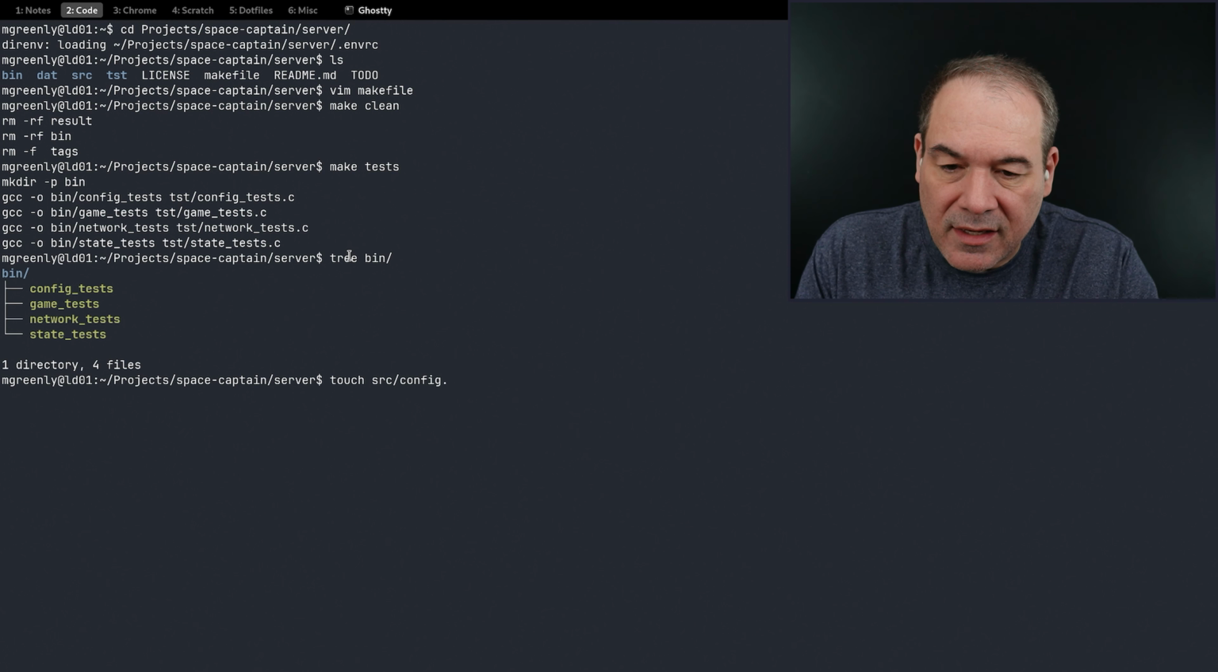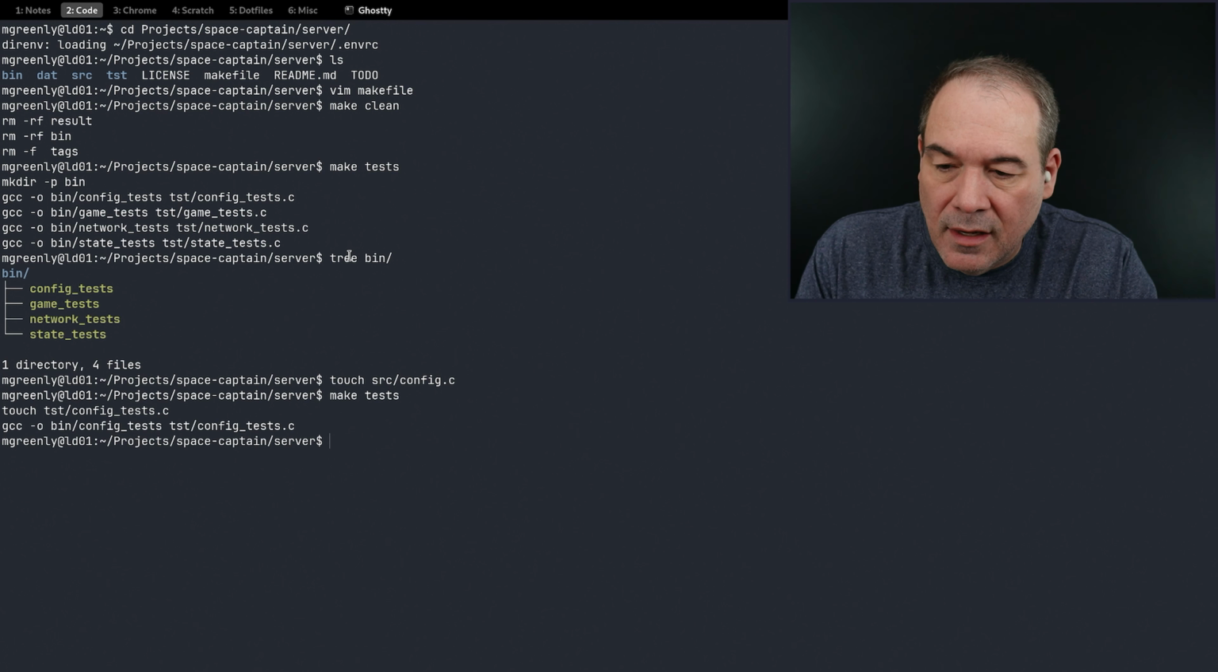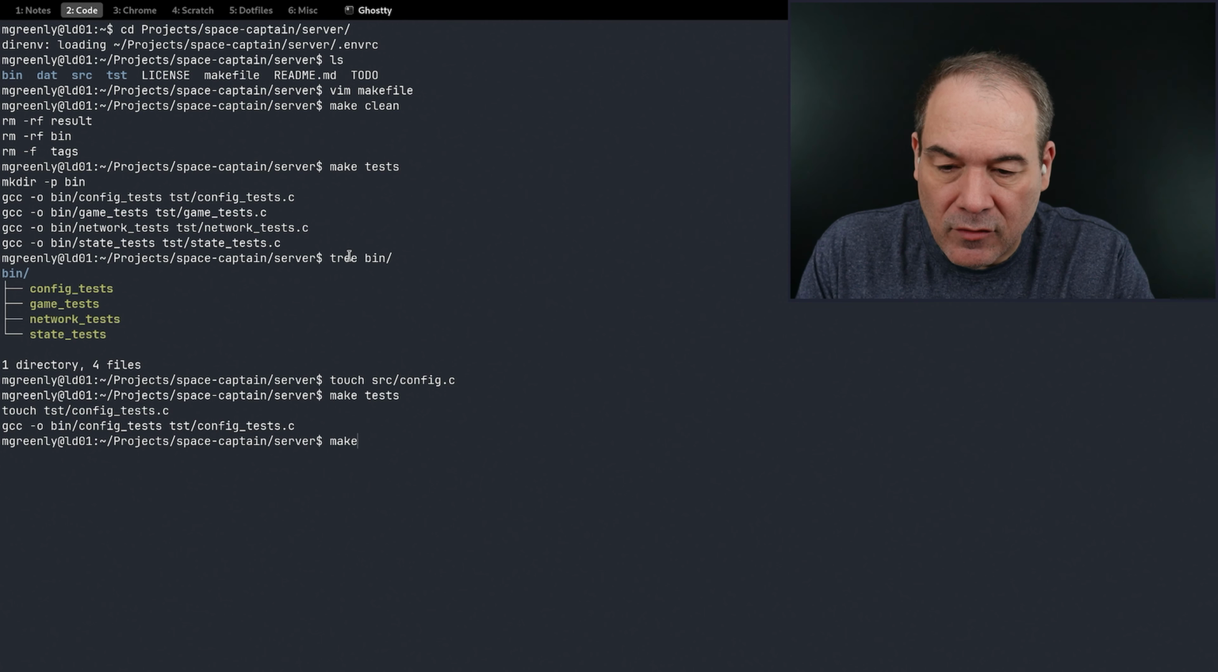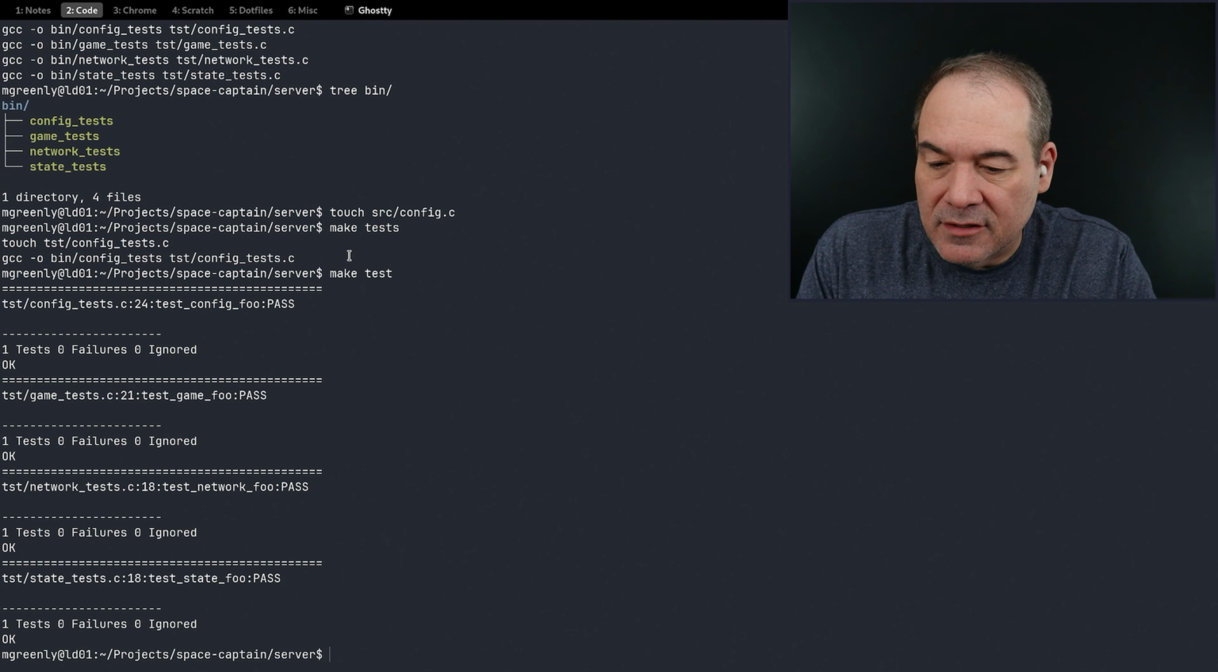And if I touch, let's say, config test, config H inside, or C, it doesn't matter, inside of the source folder, and then make tests again, of course, it only rebuilds that one. Make does make things. But I didn't originally have that set up so well. Now that all works. And of course, make test does run it.